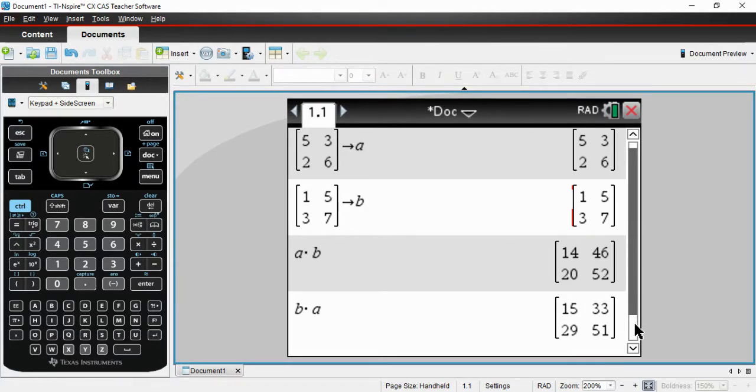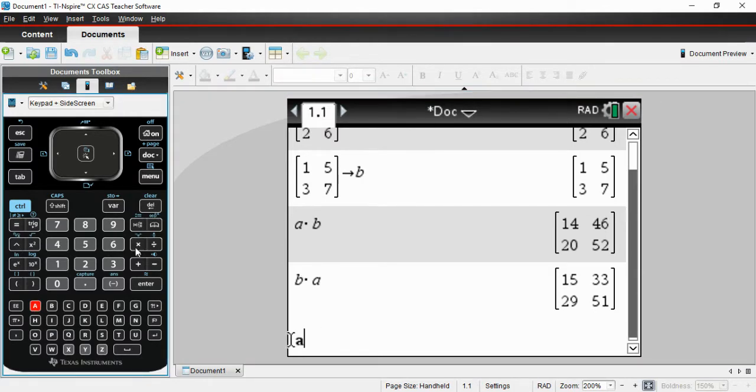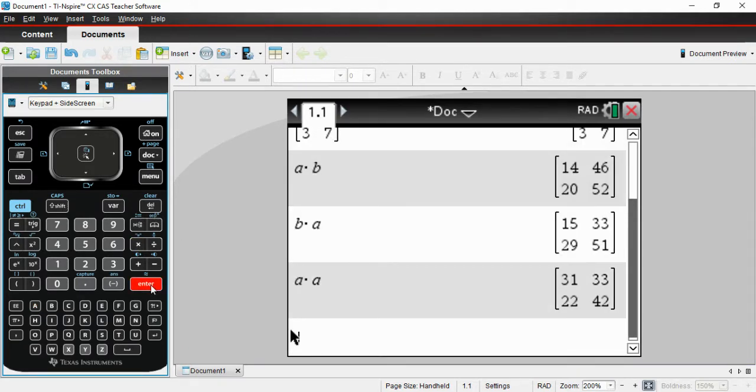So multiplying two matrices together is very straightforward. You just do A times B or B times A, depending on what you're after. The order of the matrices is important. So remember that from the 7.3 PowerPoints. Now moving on to powers of matrices. So I can do A times A. Let's type that in. I don't have to just multiply it by B. I'm going to times it by A. And I get 31, 33, 22, and 42.